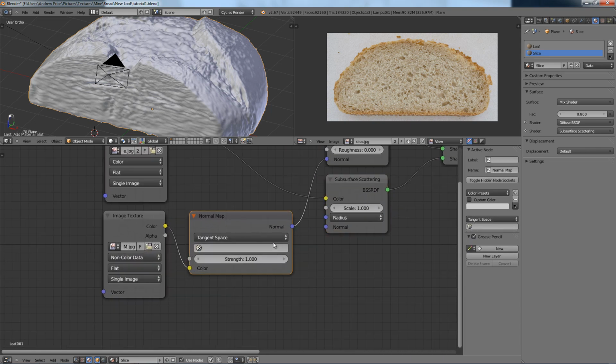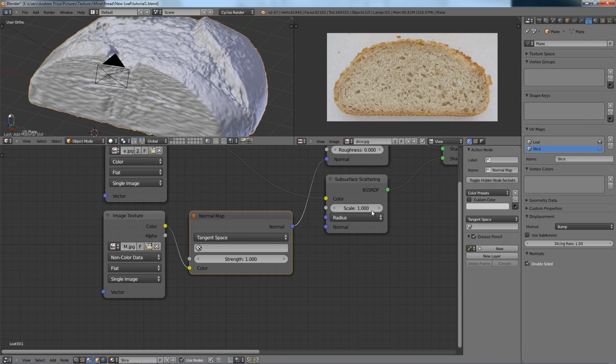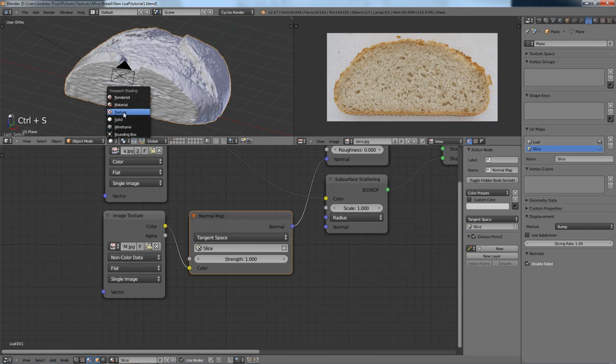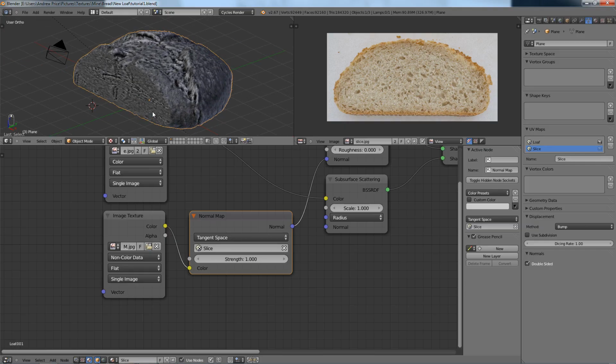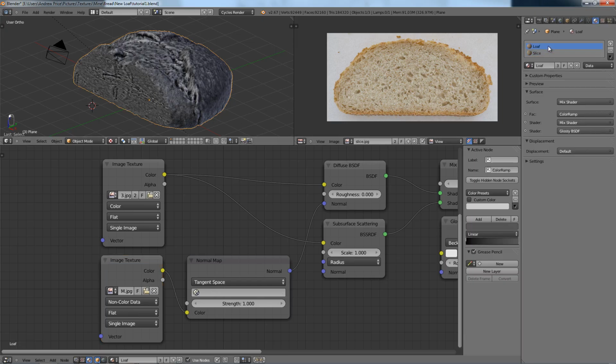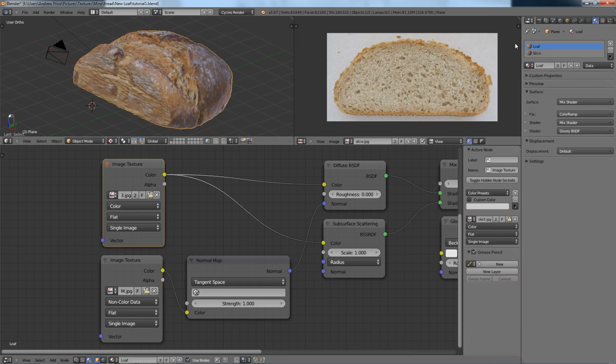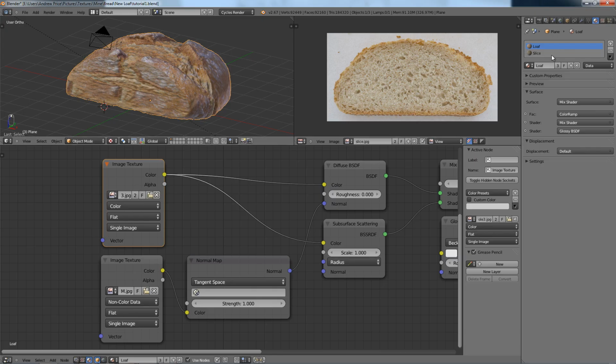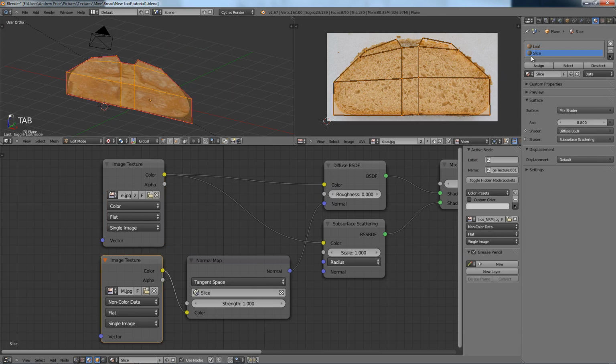One thing to note though, with the normal map, because we have now got 2 UV maps, we need to tell the normal map which UV map to use. So we need to tell it to use the slice UV map. Now if you go to textured view mode, you would see that we've got weird looking textures going on. First thing we need to do, we haven't actually assigned the texture to this new material. So with these vertices here selected, push assign.